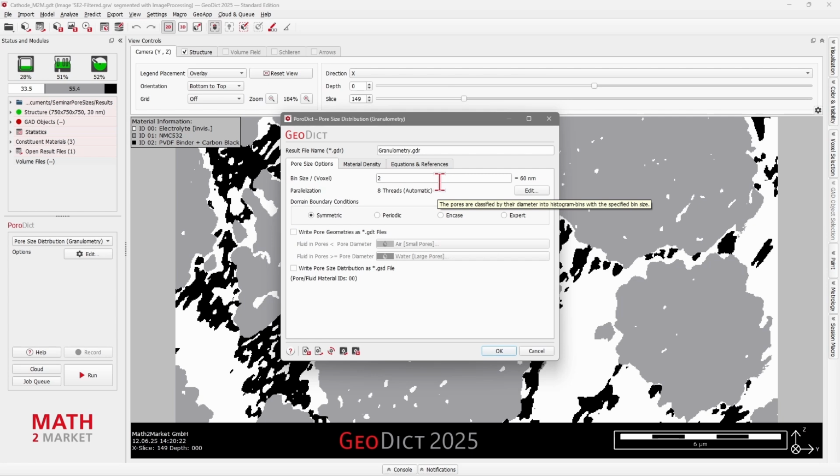With symmetric, the structure is like mirrored at the domain boundaries. The pore sizes at the boundaries are measured like they would expand over the boundary. For periodic, it is very similar, but the structure is like repeated. This may cause that a pore might not be continued above the boundary. We recommend to only use it for real periodic structures. When choosing in case, the structure ends at the boundaries, like there is a solid wall. With expert, you can assign different conditions for each direction.